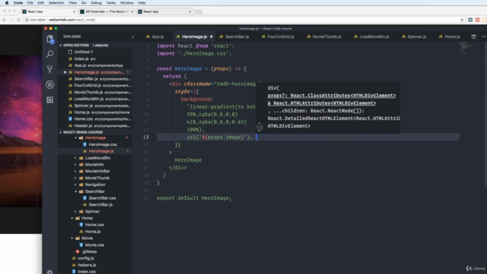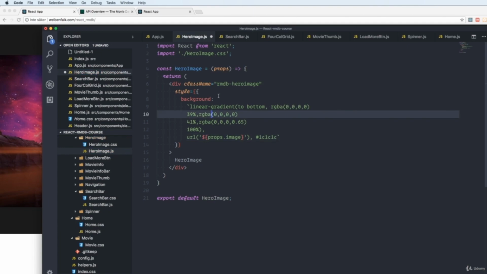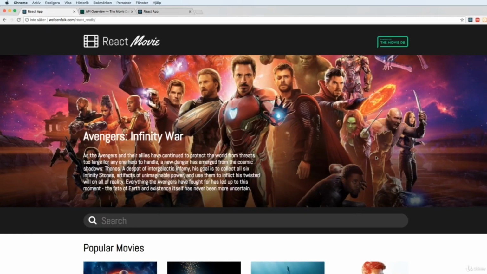We also have a default background color, 1C1C1C. And we finish it with a backtick, because we use backticks here also because we're getting this expression here to get the props. So it's important that you use the backticks here for this one. And what is this? Yeah, it's a small gradient, so the white text will pop out more and it'll be more readable in the hero image.